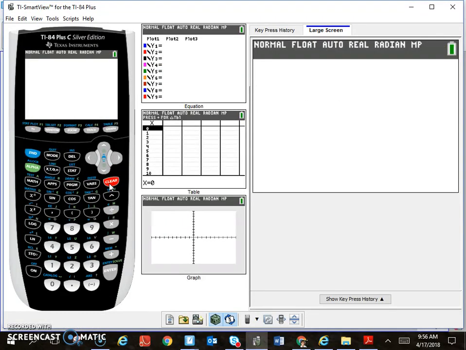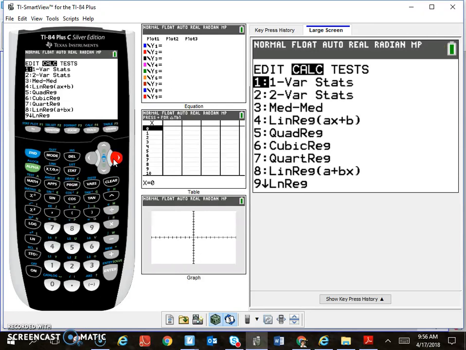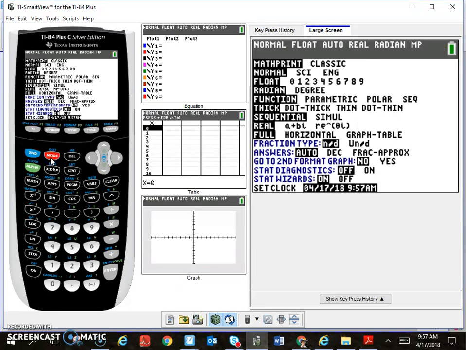So we're going to run a linear regression. We're going to do stat, calc, and I told you yesterday, you want to use option 4. Okay, hold on. Let's backtrack. Go to mode. Make sure the stat diagnostics is on. It's going to be off for everyone's. Hit mode, and then towards the bottom, make sure it's on. There's one calculator out there that doesn't show it. That's yours, just use this one.